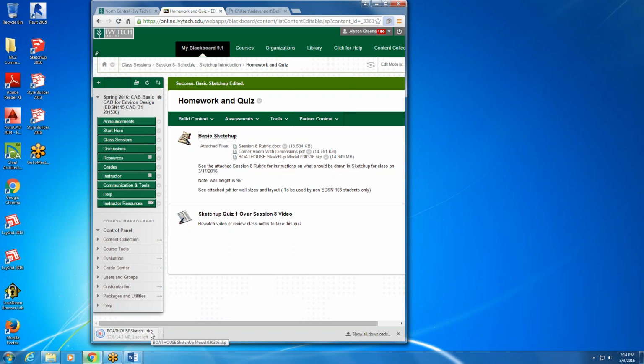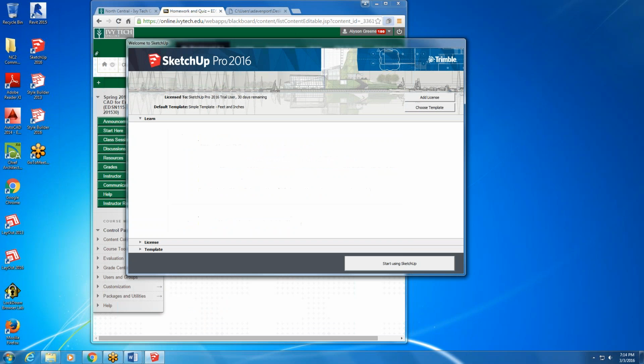Okay, so it's downloading there. It'll either open or be in my downloads. So it looks like it finished and it stayed down here, and then I can click show in folder or open. So I'm going to click open just to see if it'll open in SketchUp.